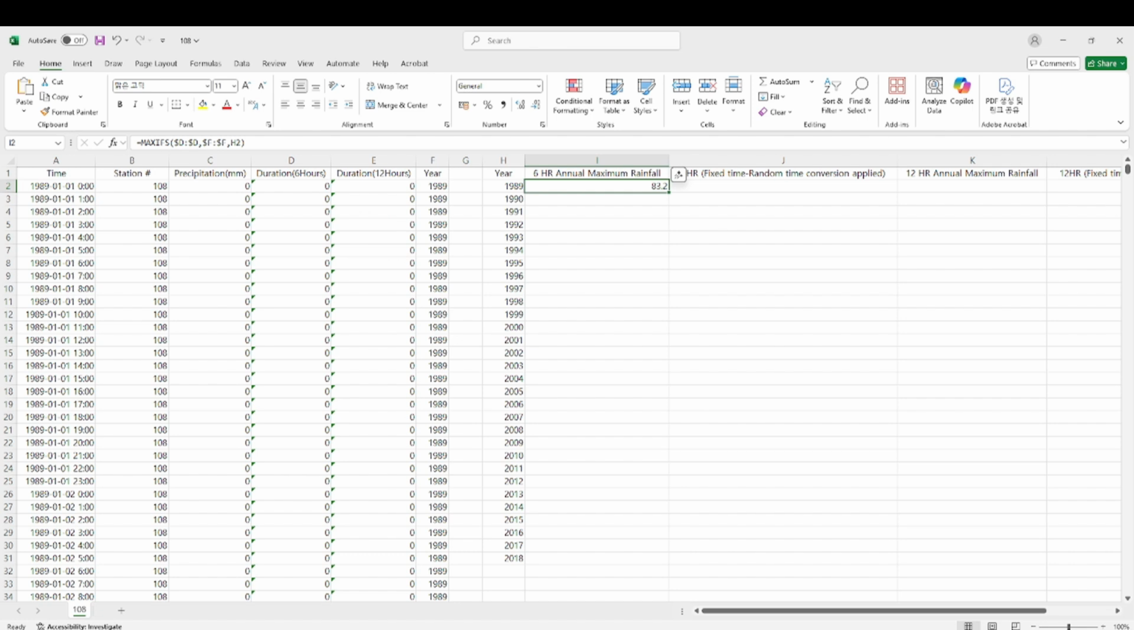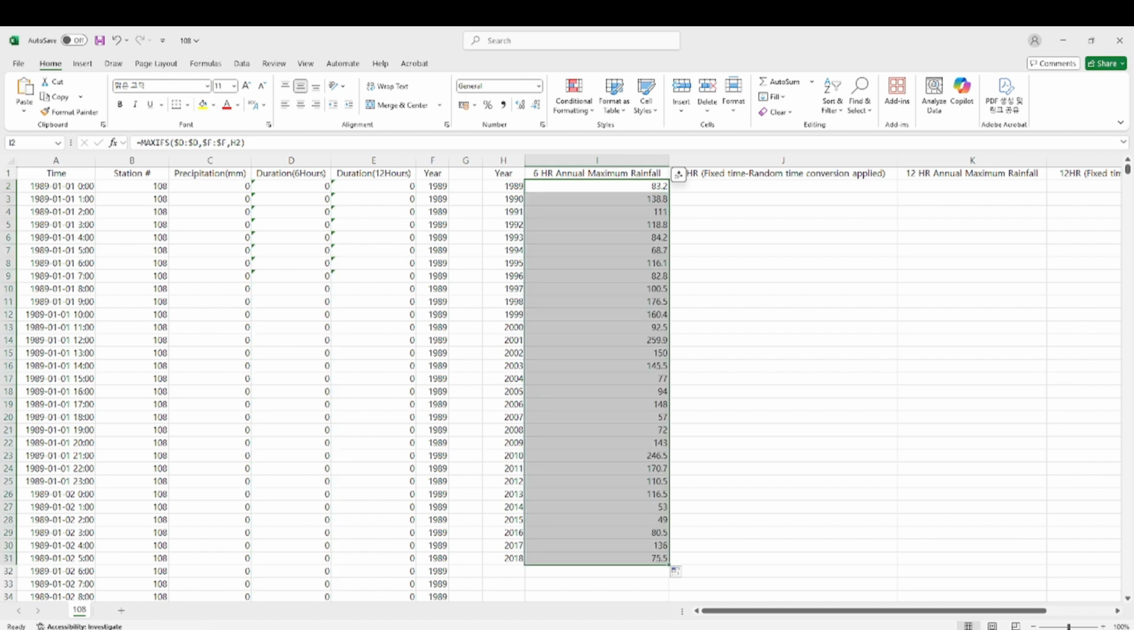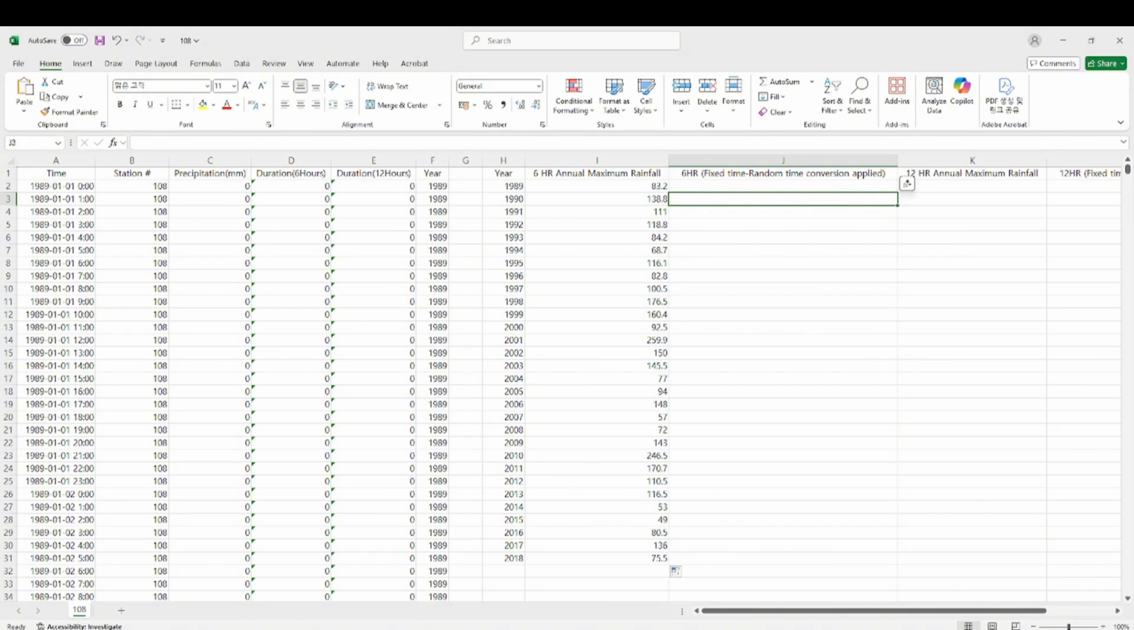Again, all you have to do here is go to the right bottom part of the box, go to this corner, stop when you see the black cross, and double click it. Now we have the 6-hour annual maximum rainfall for all the years from 1989 to 2018. You just need to write this formula correctly: MAXIFS, parenthesis, $D colon $D, comma, $F colon $F, comma, H2, close parenthesis, and press enter.